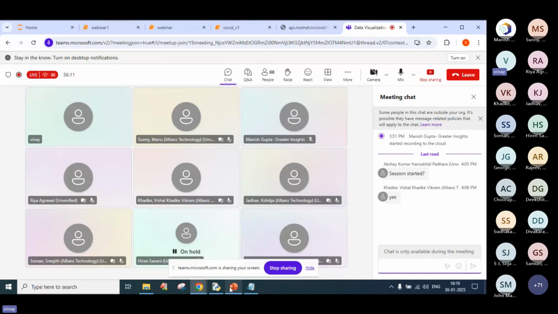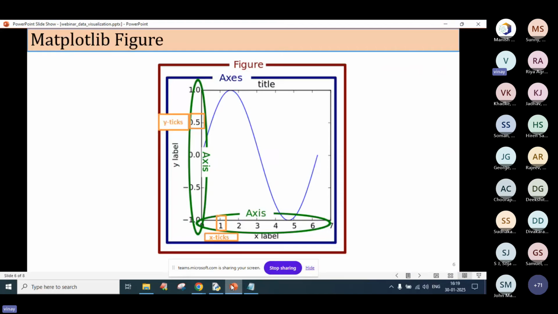Okay, good. Coming to Matplotlib plotting, you see a sine wave here, correct? We see a simple sine wave. We all have seen sine waves. So this is a plot. This is a typical example of a plot.